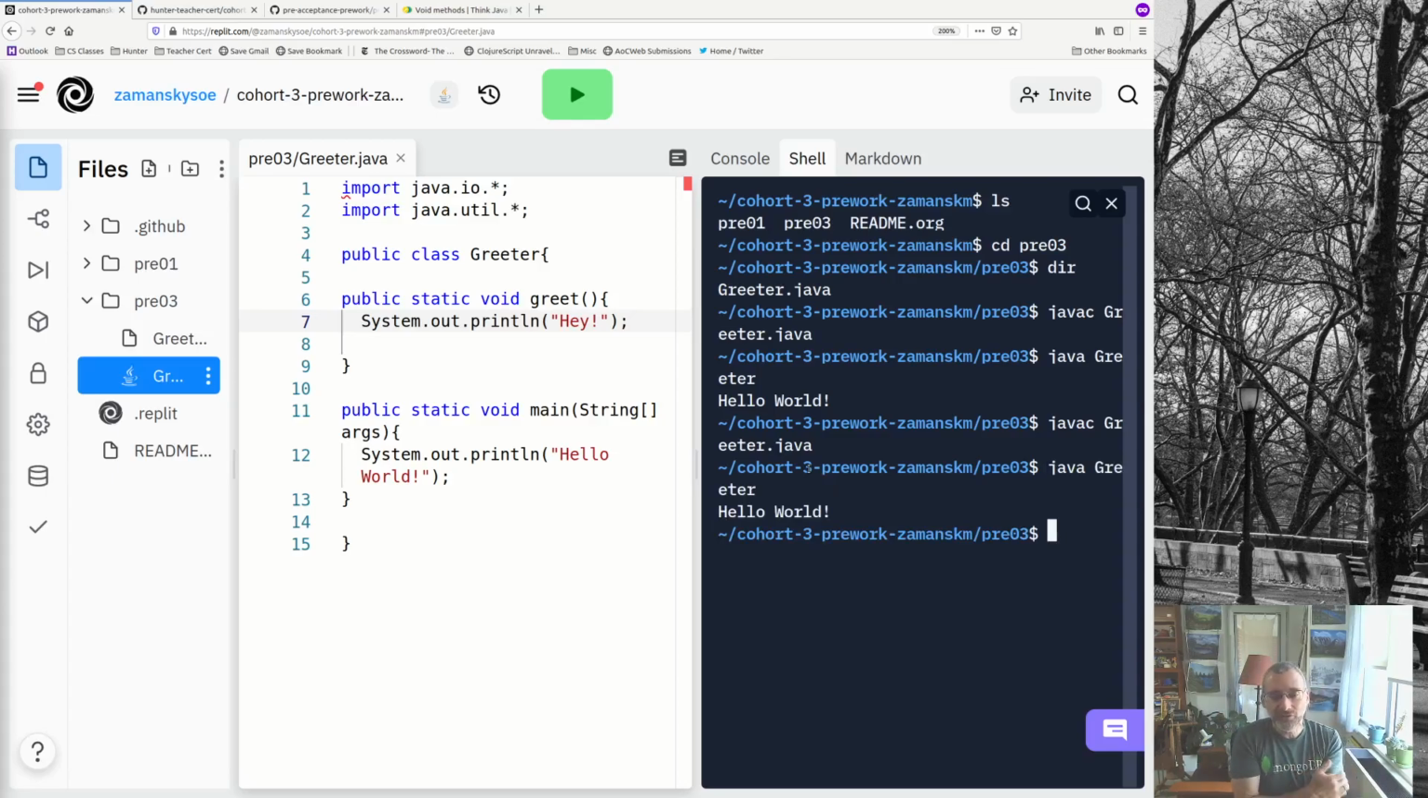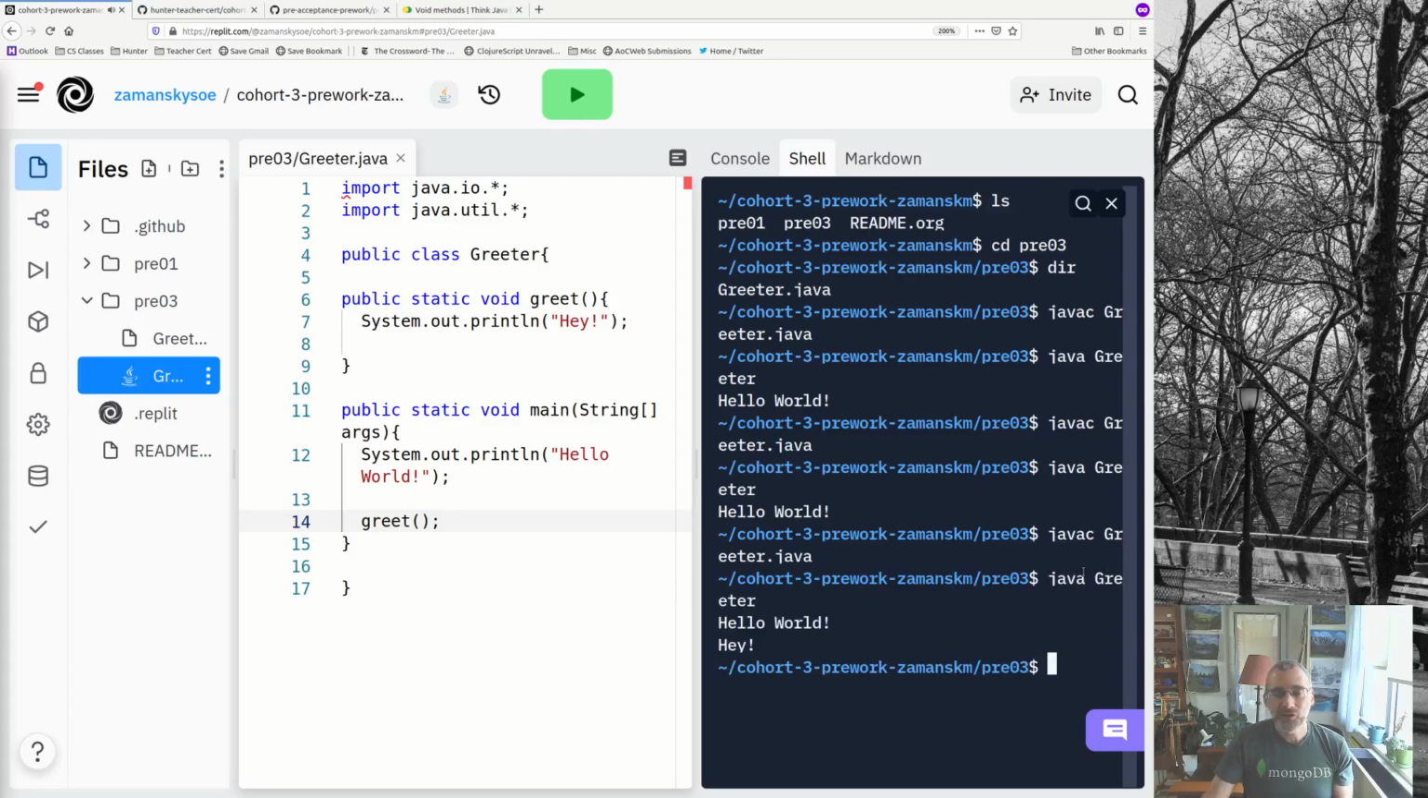Notice that it just runs hello world. That's because greet, we've never said to use greet. If we want to use greet, it's very simple. We just call greet. And greet has no parameters. And again, more details in the textbook about this, so look at that. So we give it no parameters here. And now it runs both.